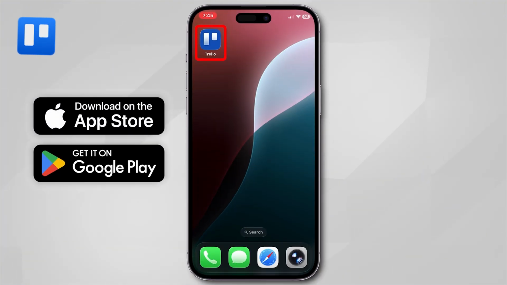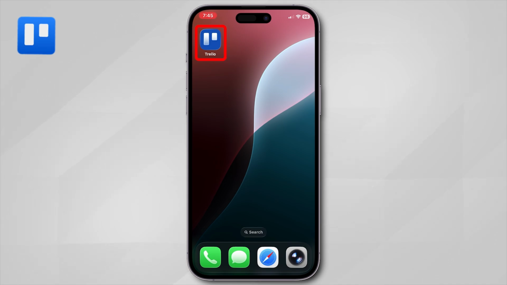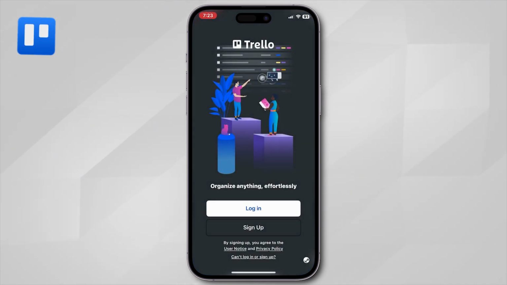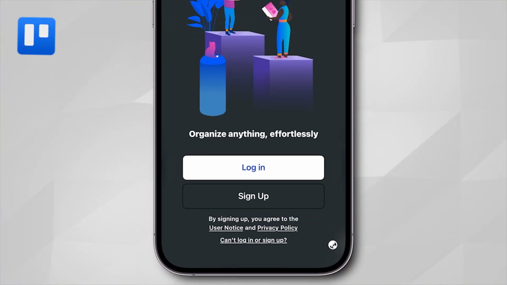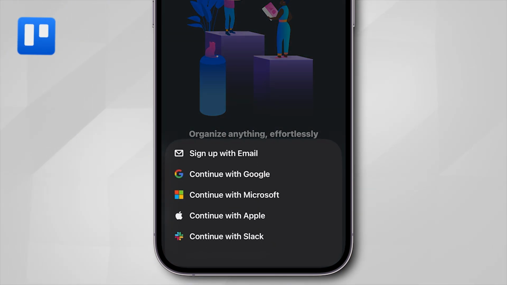You can download the Trello app from the App Store or the Google Play Store. Once it's downloaded, tap on the app to open it. When the app opens, you'll land on the welcome screen where you'll see two options: log in and sign up. If you already have an account, tap log in and sign into your account. If you're new to the app, tap sign up to create a new account.